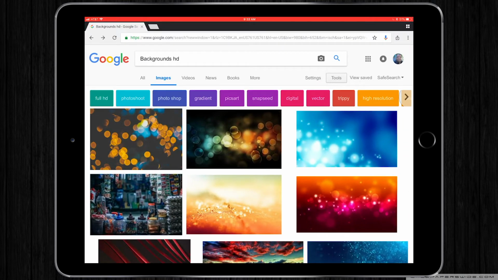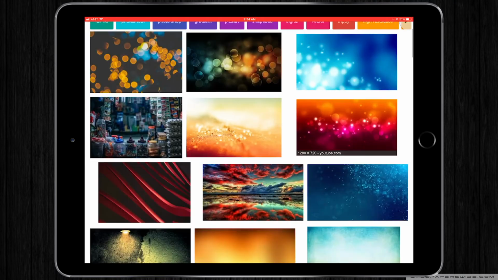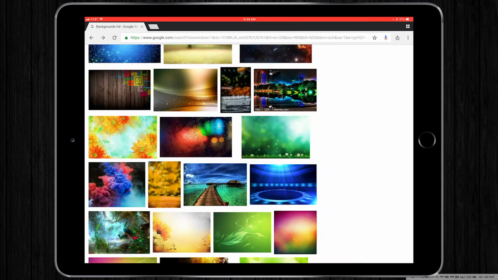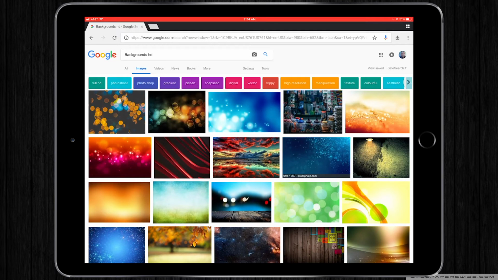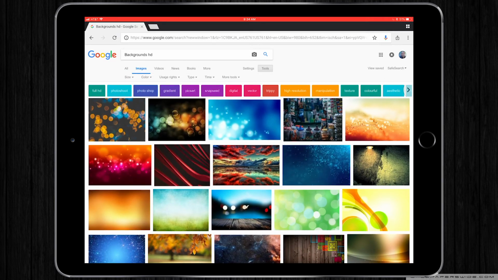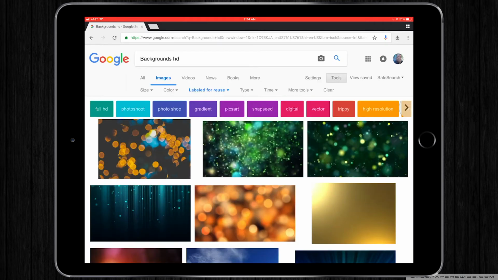So really quickly, you can see this is actually where I got the image from. And if we scroll down, that image is right here. And all I did was basically save it to my iPad. Now, what you want to make sure you do is go to where it says Tools. And under Tools, you can see here's the sizes you can use, your color if you're looking for a specific color. But this is really what you want to pay attention to, where it says labeled for non-commercial use. Then you want to use labeled for reuse or labeled for reuse with modifications.